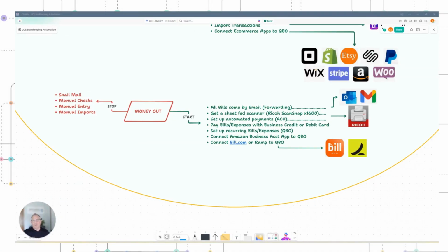Welcome back to this series on automating your bookkeeping using QuickBooks Online. In this video, we're going to look at how to connect your Amazon business account to QuickBooks so that you can reduce the amount of time that you spend coding the Amazon purchases into QuickBooks.